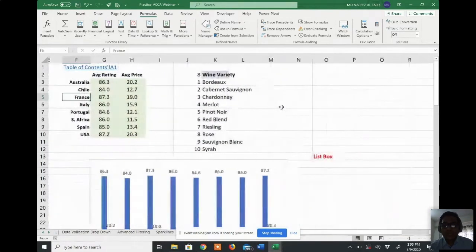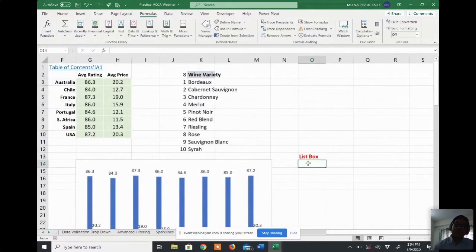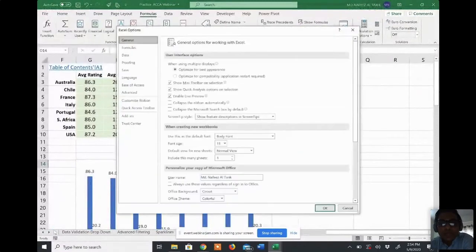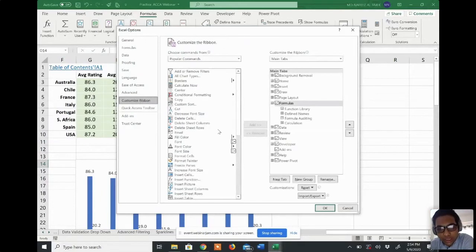Then I need to create a list box here. So I'll create a list box here, and that list box will be connected with this cell. So for example, for list box, I need to go to developer tab. Many of your Excel workbook might not have developer tab. If you don't have developer tab, what you need to do, you need to go to file, and you have to go to options. So when you go to options, you will go to customize ribbon. If you go to customize ribbon, you can see that here my developer tab is okay. So if you don't have this okay, you will click it and then okay.